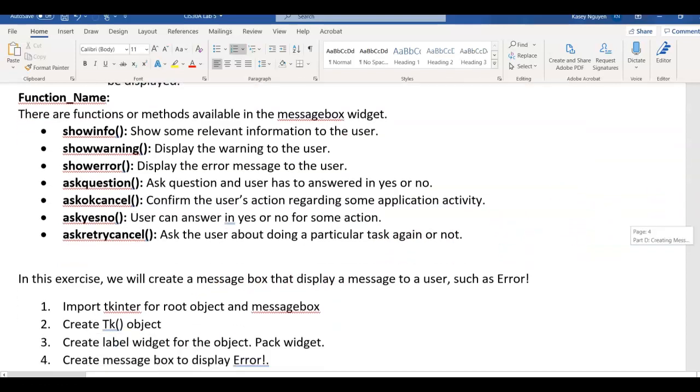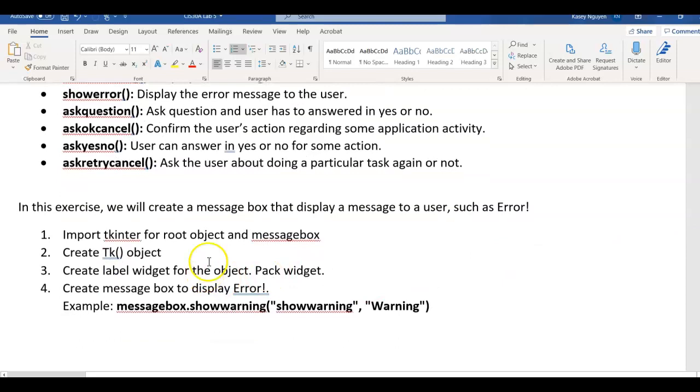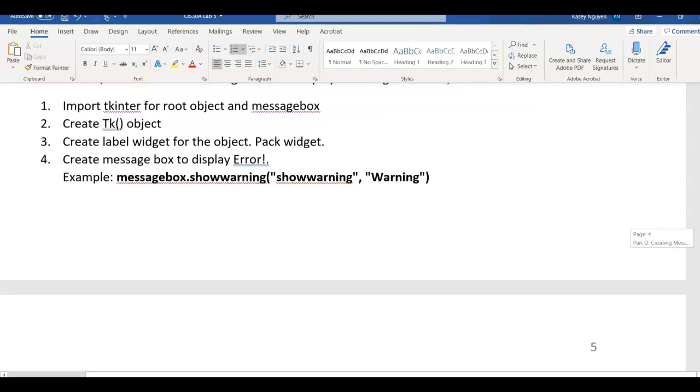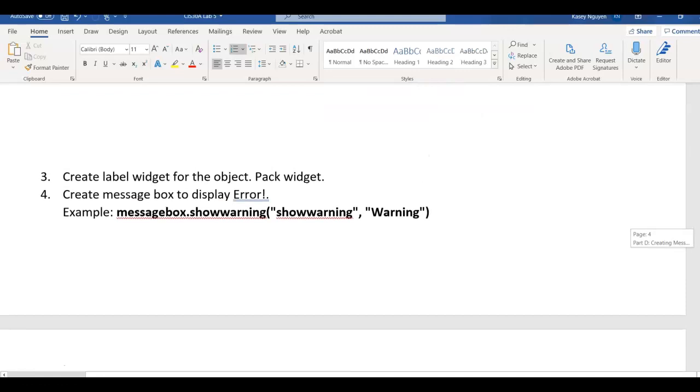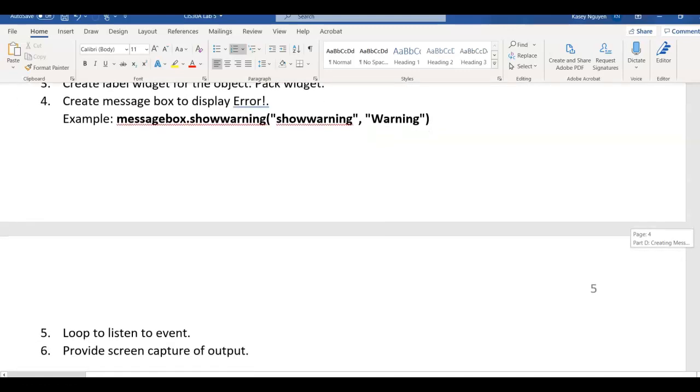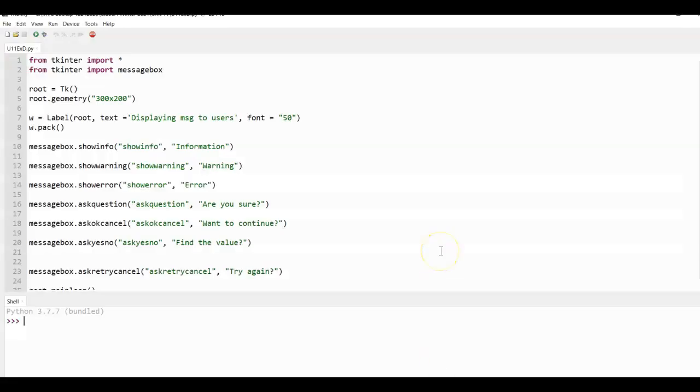So the first step is to import Tkinter as a root object and message box. Then we're going to create the object. Then we're going to create the label widget, pack the widget, and create the box to display error. So our program should show the message box and then it would continue to loop. As we would have that right here.